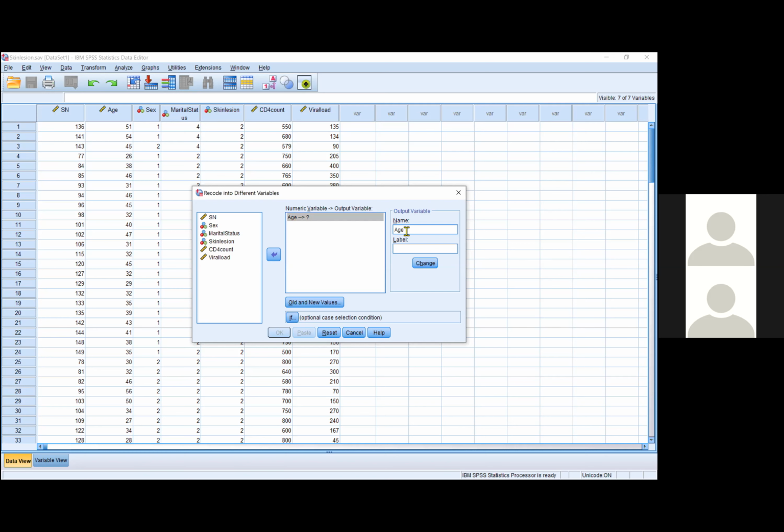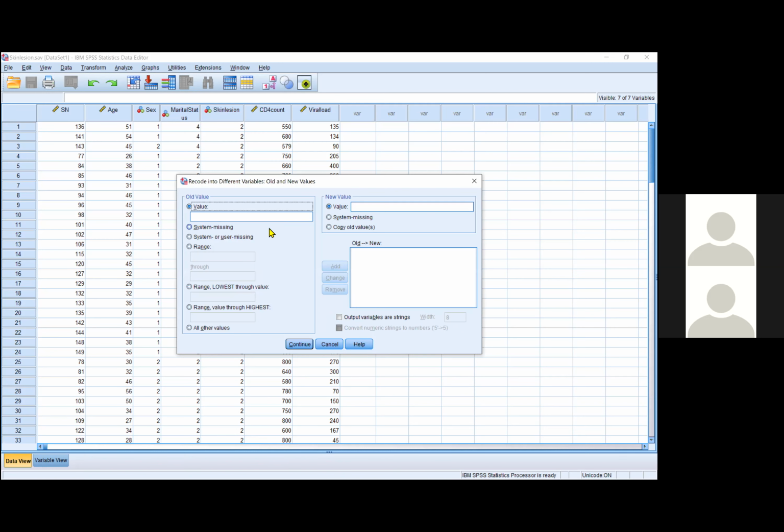Age group. Click on change. Maybe click on it and display that question mark with it. Now click on old and new. Old and new. Now click on range. Range. Okay. Immediately to highlight that something.